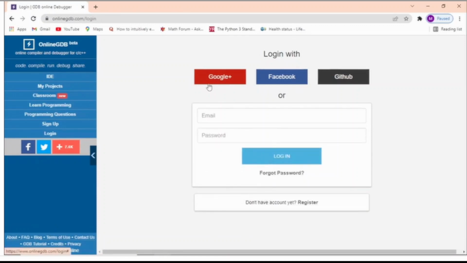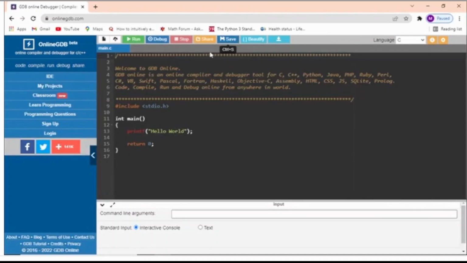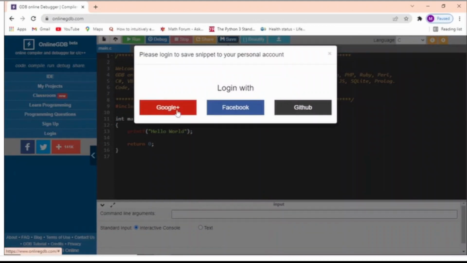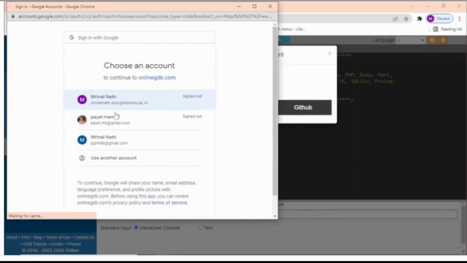You can directly log in from Google. So there are many options for signing up. Instead of this, you can also sign up while saving. You can sign up from this window too. So let's click on this. It will ask which Google account I want to use to sign up. Let's say I am using this one. I clicked on this, and now it is trying to enter into the cloud.